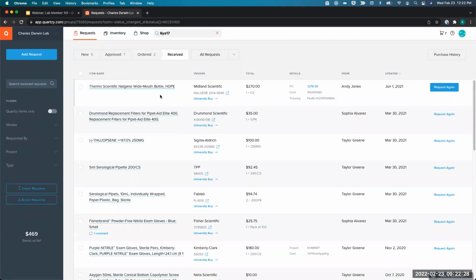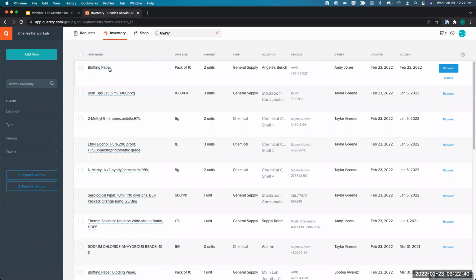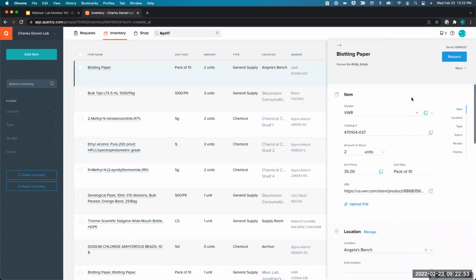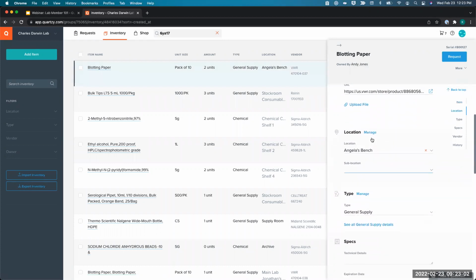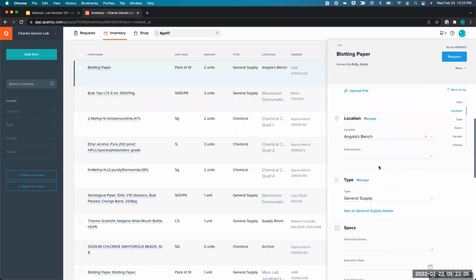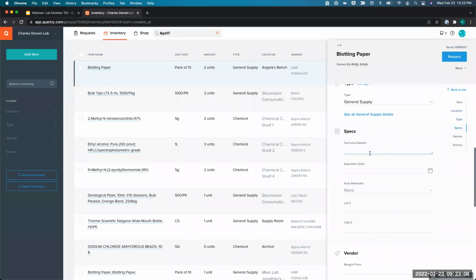Then we'll see that item in the receive tab, as well as the inventory module. So you can see it's first up here in the inventory module. And maybe we want to add a few more items now that we're in our inventory module. So we'll just click that item to open up the item detail panel. And similar to the request item detail panel, it'll have the item information up here first. And then all extraneous information will be beneath. So you'll have location, type, any specs like technical details, or an expiration date.